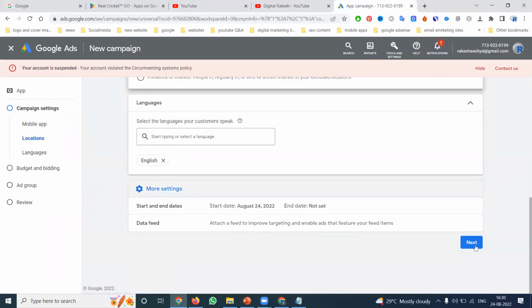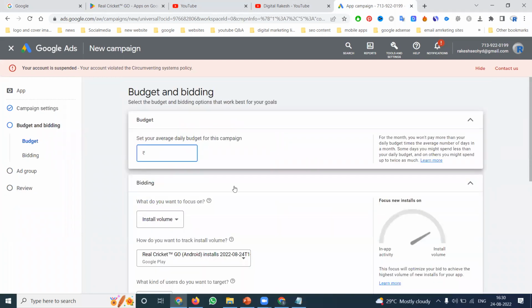Always remember, suppose this campaign is for a particular 3 days and you mention it. It is not only for those 3 days, I can run that ad in the future also. Don't give the end date option. Now click next. After that, the daily budget.